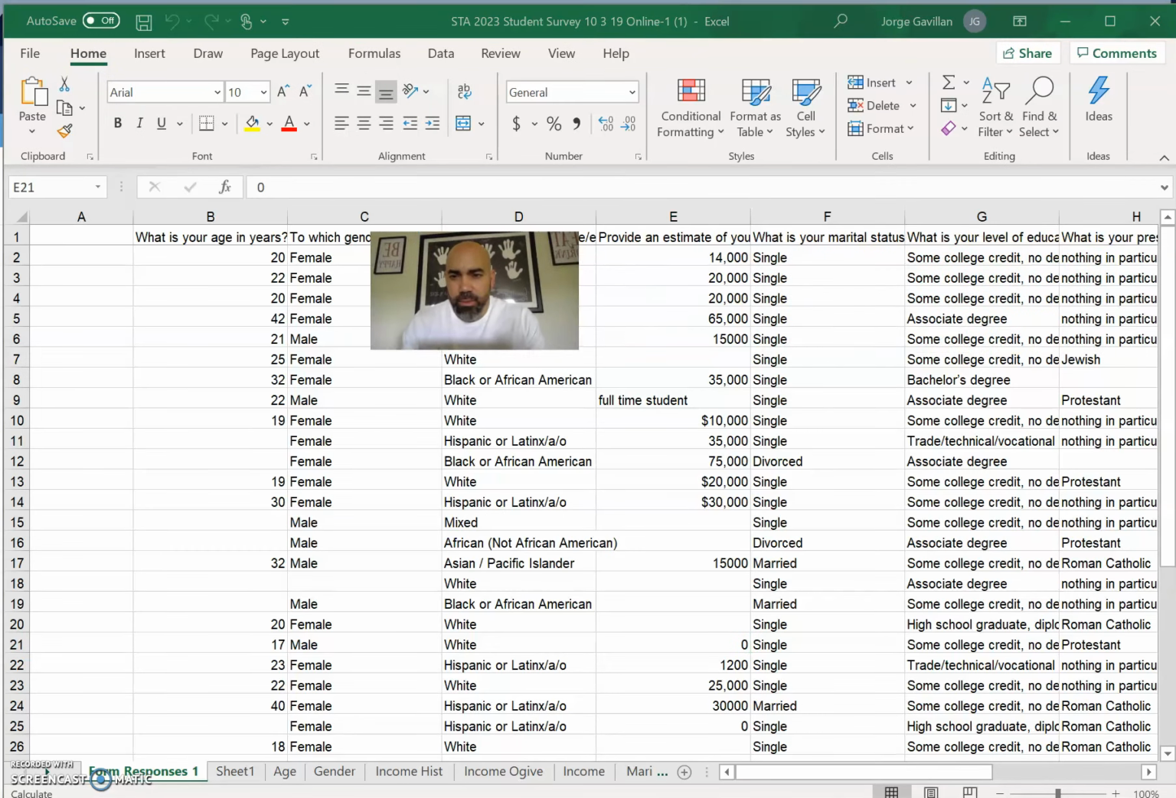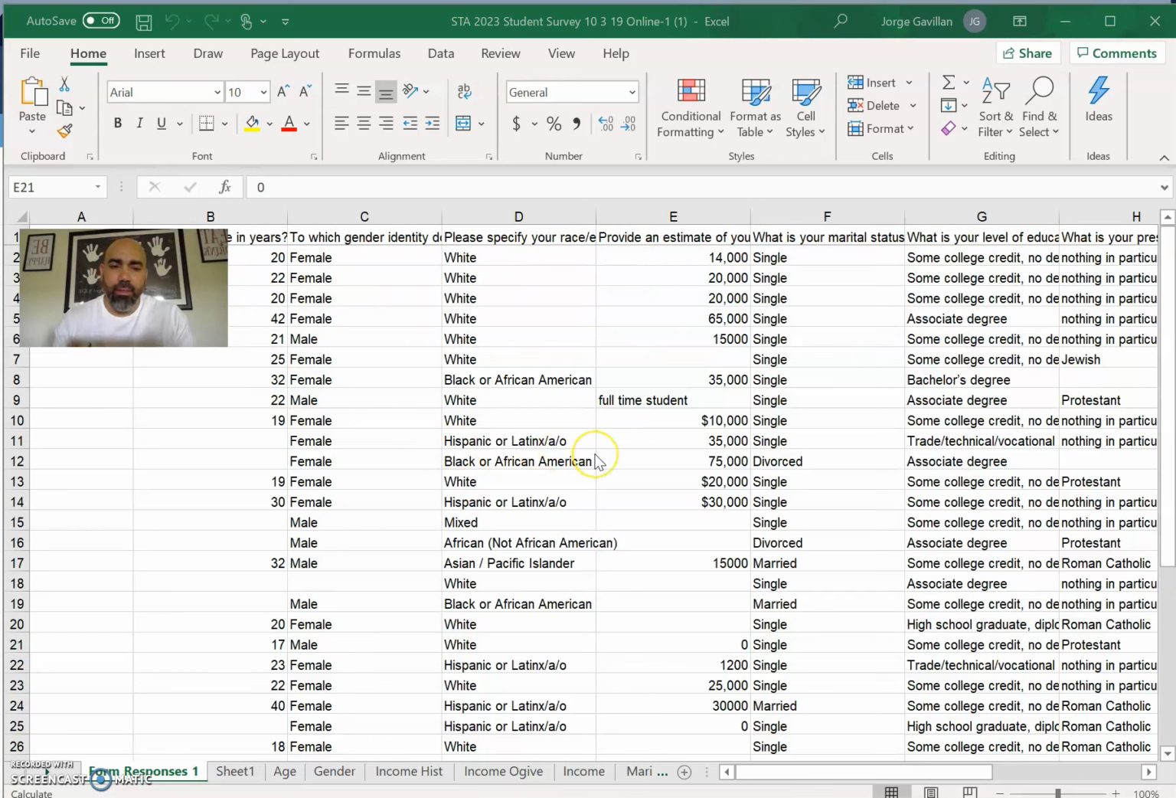Now, when you do this, the thing that you have to do is you can only choose qualitative variables. You cannot choose quantitative variables to create a pivot table. Because the pivot table does not automatically put all of the values into classes, but it does that for the qualitative. So it's kind of weird.